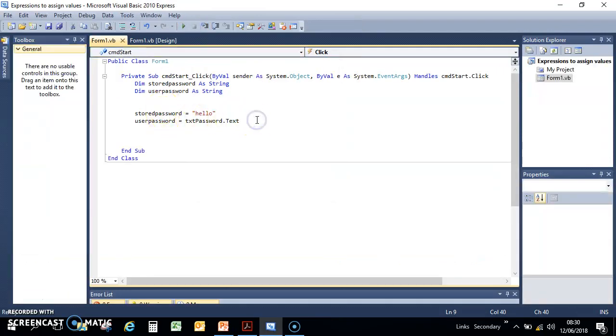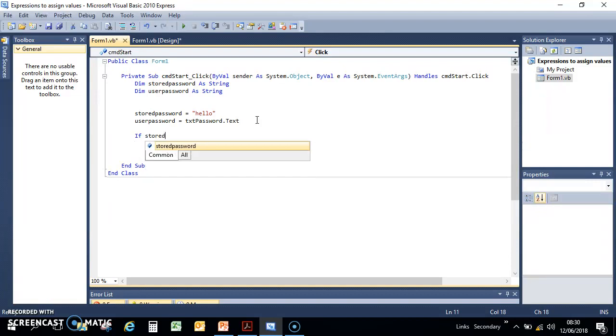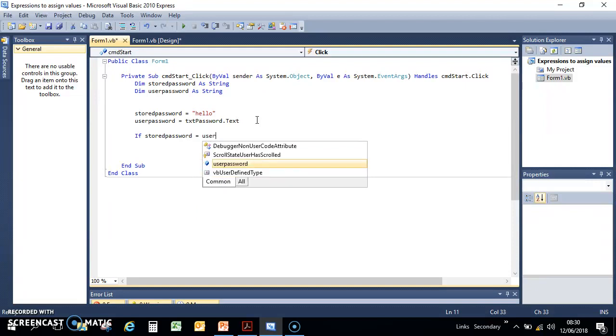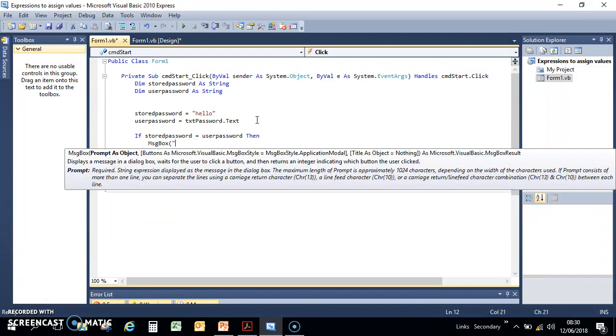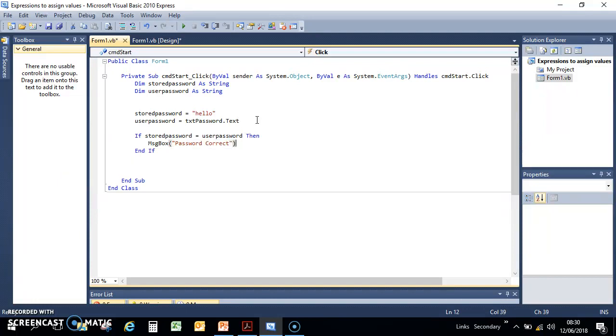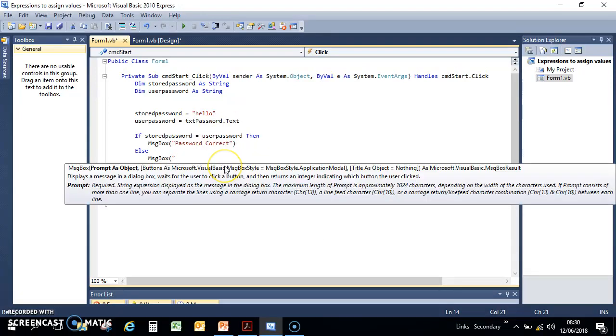So if we put an if statement in, we're going to say if the stored password equals the user password, then we'll have a message box. And that message box will simply say password correct. Else, i.e. if it doesn't equal the user password, we're going to have a message box which says password incorrect.